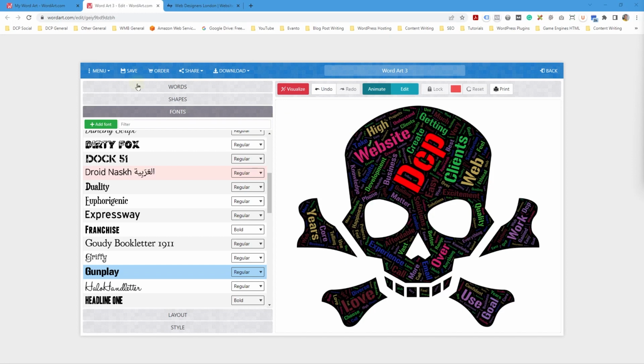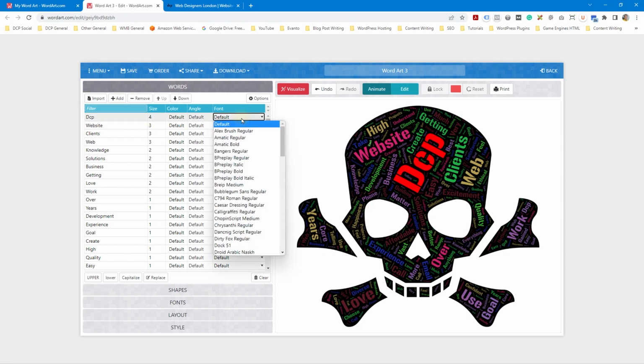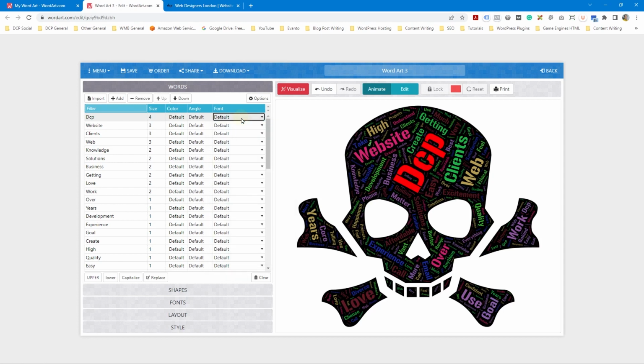If we head back to the word section here, inside the words, we can actually pick a default font for a particular piece of text. So we can go ahead and click font. In fact, let me just show you one more thing. Let me just show you quickly, because this might help you a little bit.